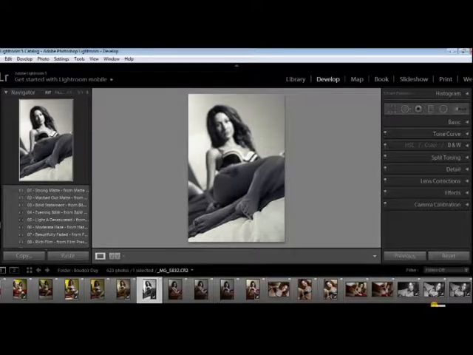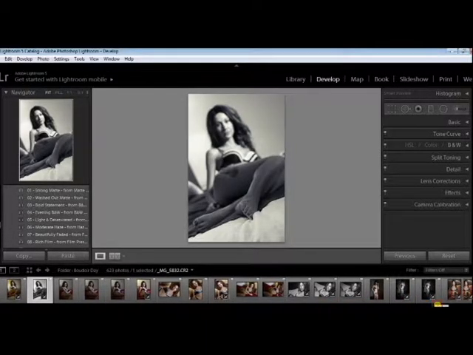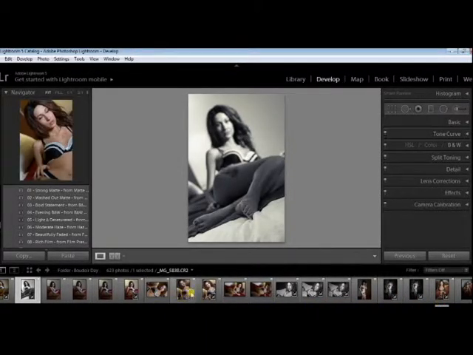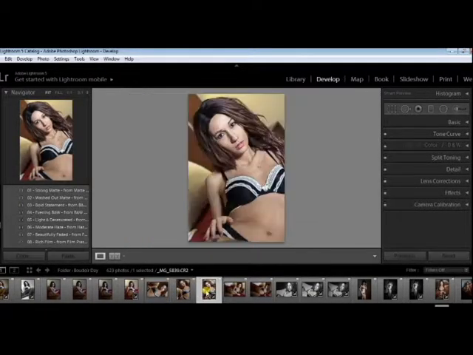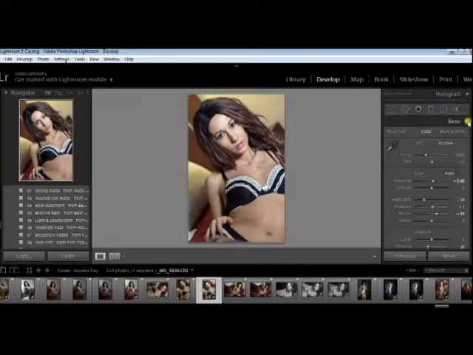Okay guys, what's up? Just thought I'd make a little tutorial of an edit I did from a boudoir shoot I did with Mariah here. The technique I'm going to be using is frequency separation, and you'll see that right here.